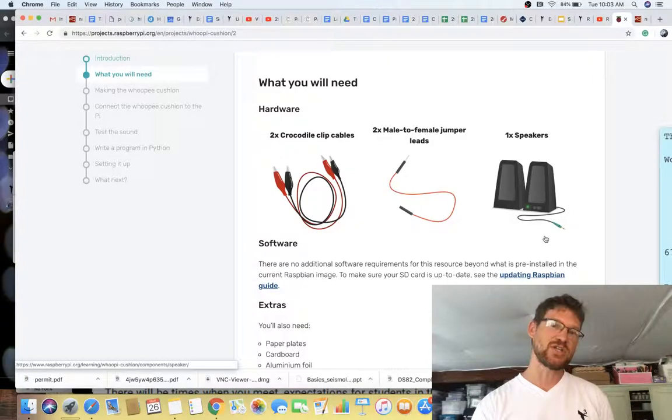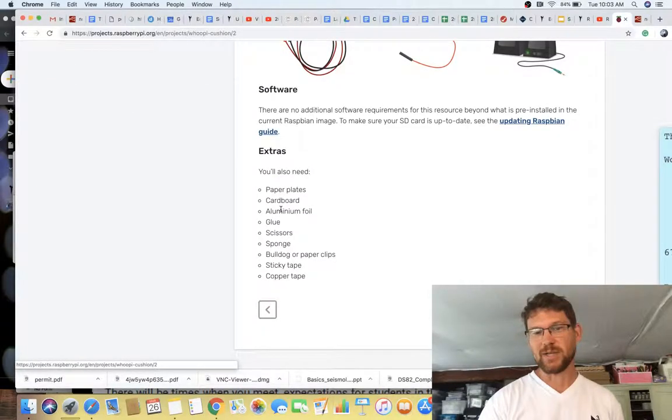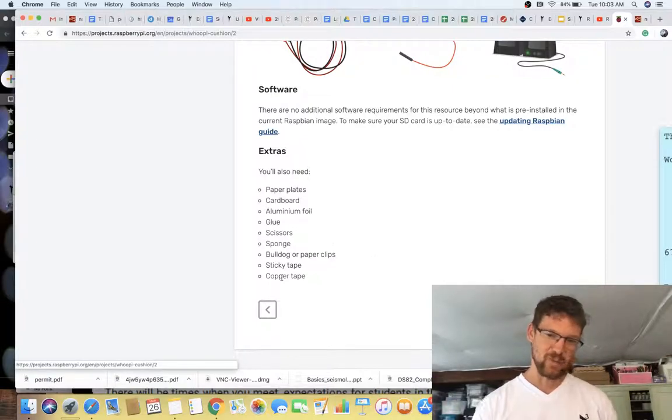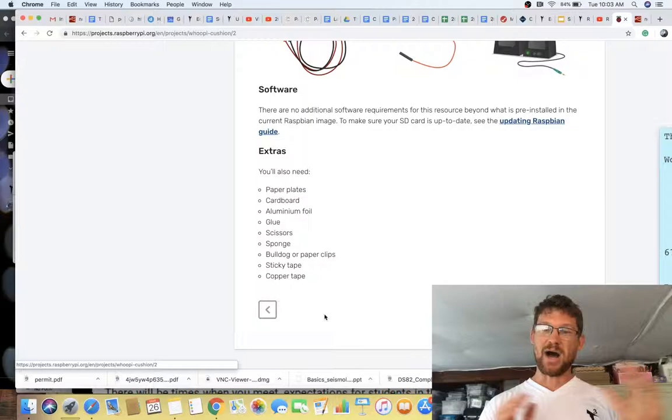As you guys find, the speakers that are built into your computer work just fine. And then some other handy things: paper plates, cardboard, aluminum foil, glue, scissors, sponge, a paper clip, sticky tape, some sort of copper tape. Now, these are all materials that you're going to get from wherever you've got your material supply, but you could modify this to be something slightly different.